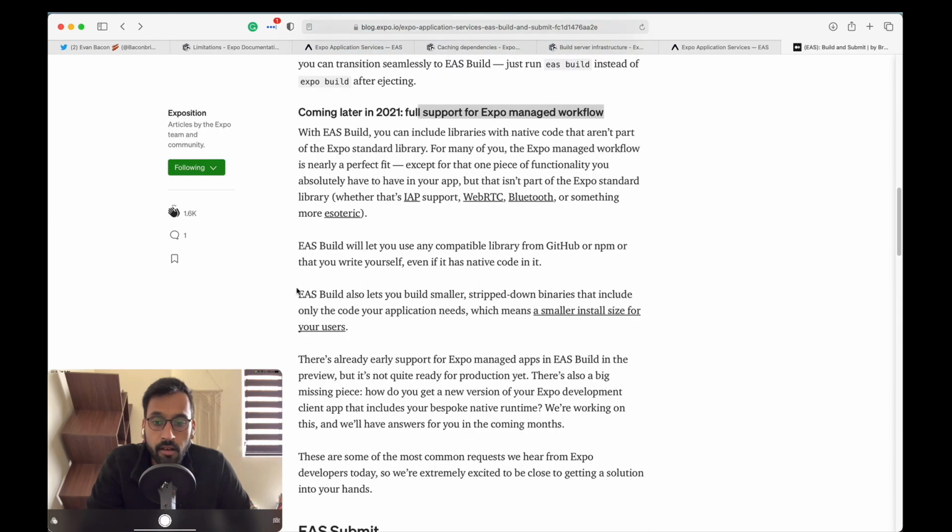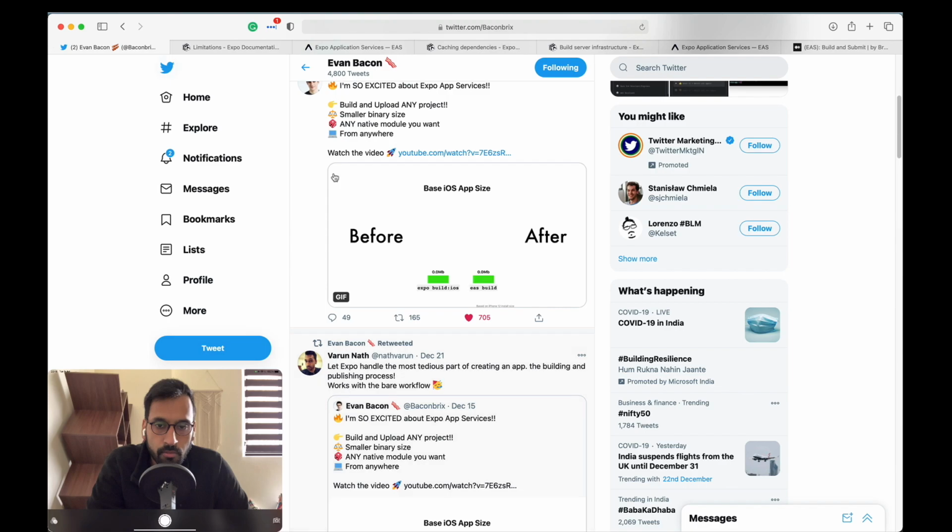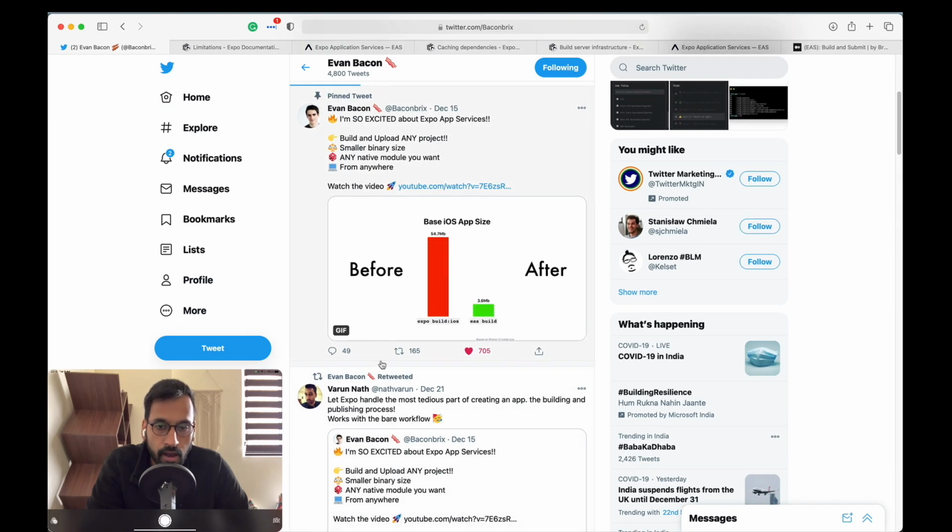Another important feature here is that the EAS Build service will help you build out smaller APKs and binaries. This has probably been a complaint with all Expo users that the app sizes are really big. But if you can see here, there's been a tweet also by Evan where he talks about how the size, if it was built with Expo Build iOS, would be about 55 MB. But if it's used with the EAS Build service, it's going to be stripped down to just 3.5 MB. So that's good to know.